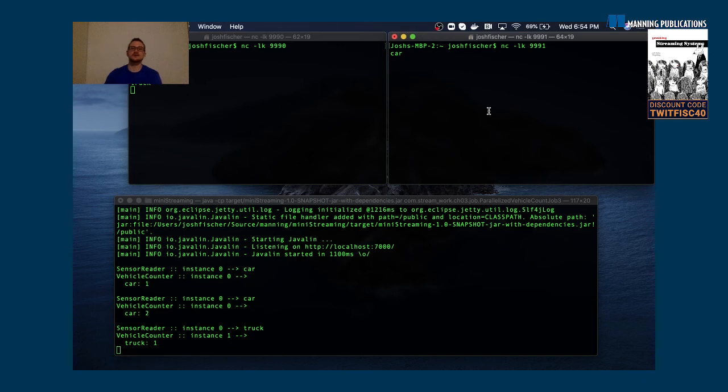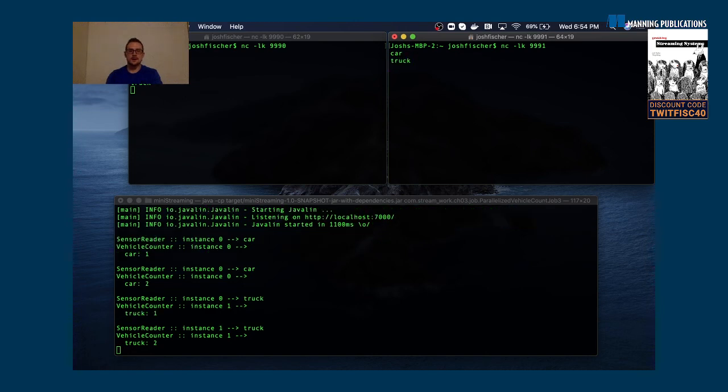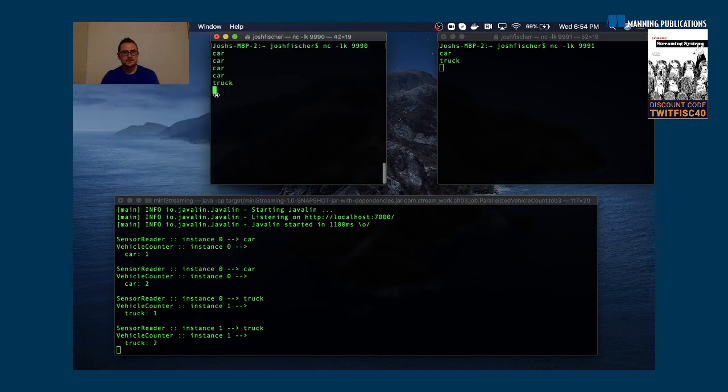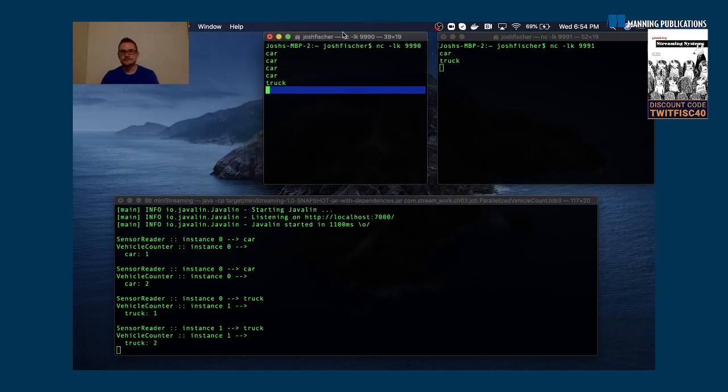This is expected because it's a fields grouping. Now if I go over to sensor reader 1 and input truck, it should come out on vehicle counter instance 1 again. It's kind of hard to see with my screen in the way. Sorry about that.